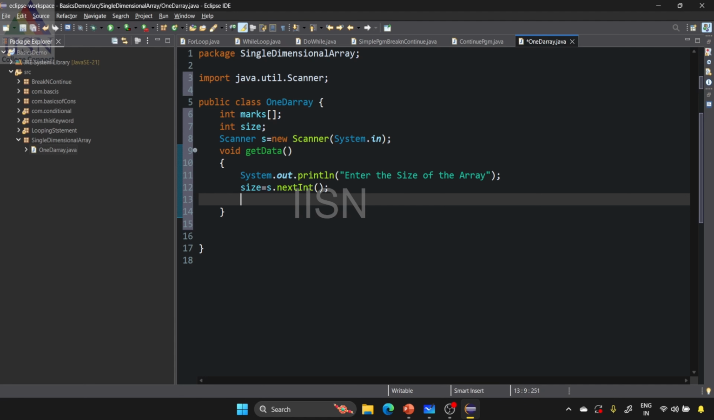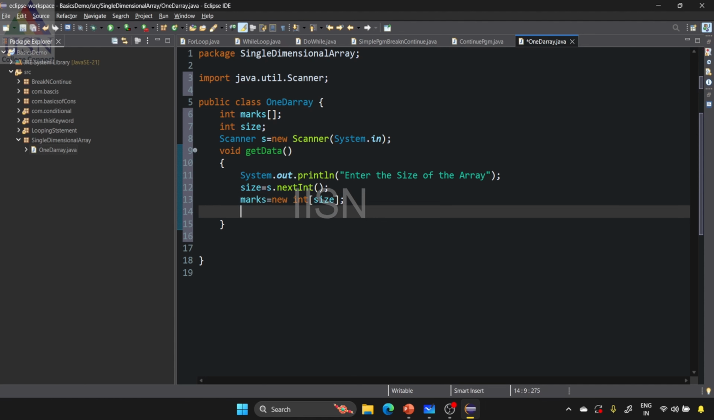As I already explained in the syntax, this is how to initialize an array. What is the syntax? Array name, which here is marks. So marks equal to new, followed by the data type. The data type is int. Then we mention the size which is required from our side. Now you see the array is going to be created based upon the size value which the user has given. So now we know the exact size the user requires.